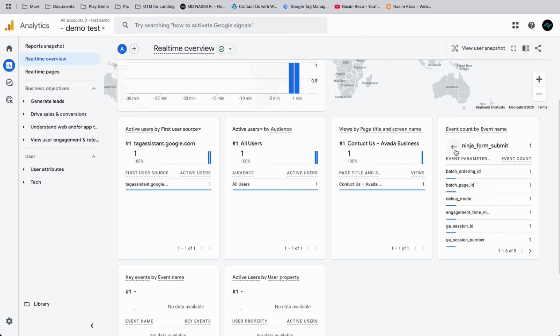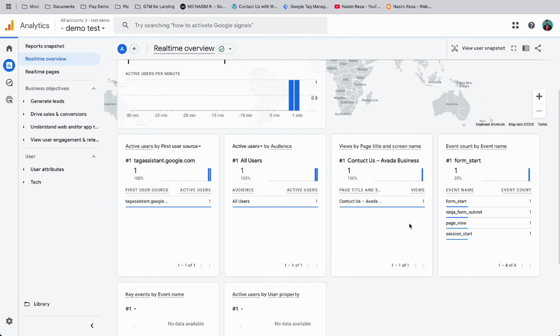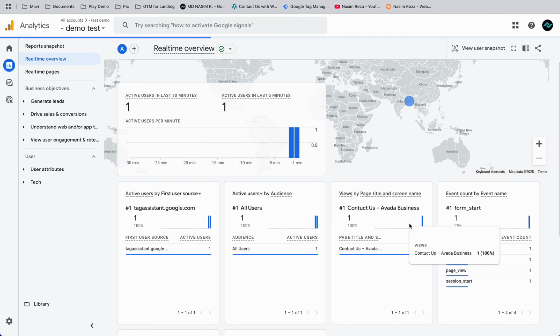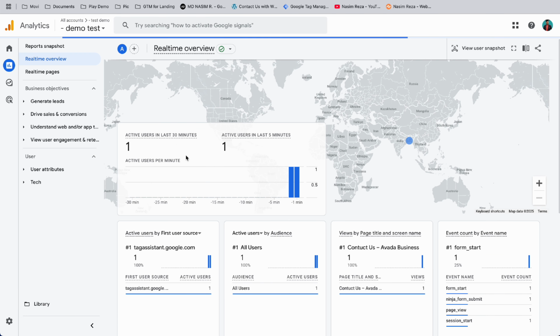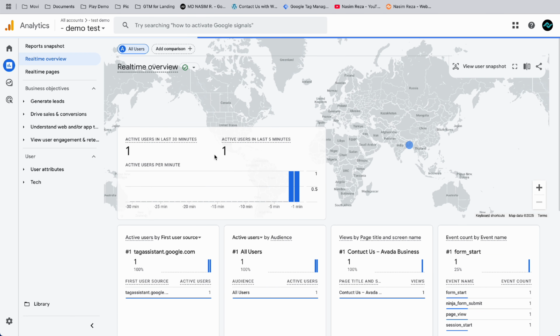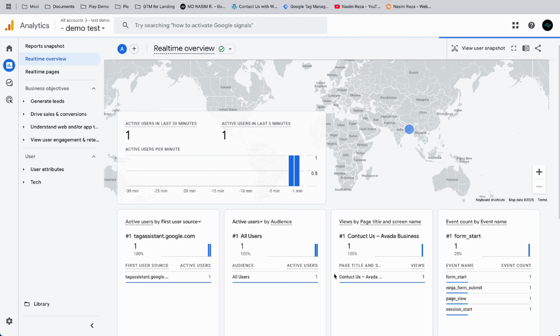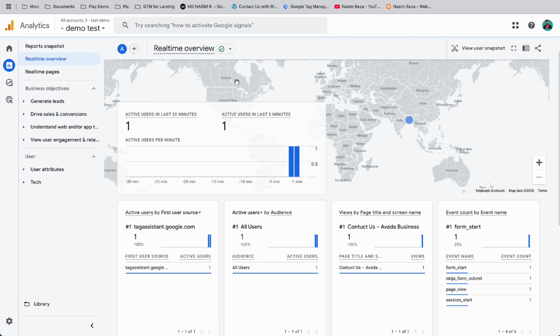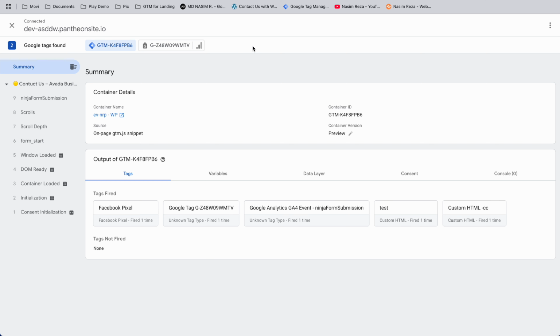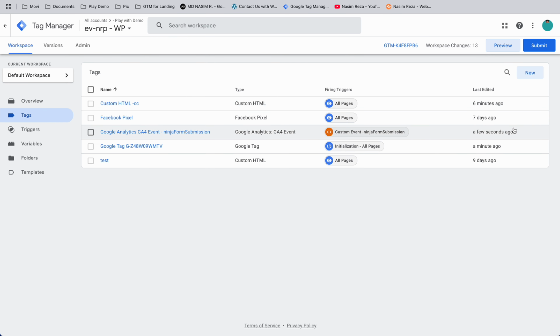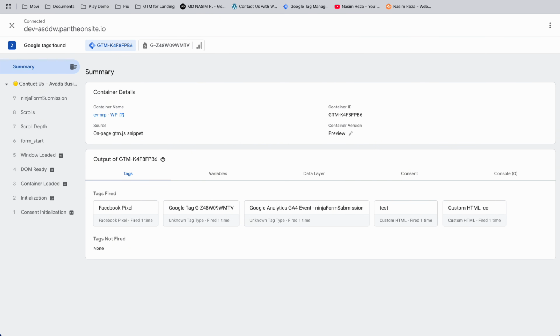You will get a lot of data here, but you have to wait to get data. If your website has a lot of traffic, then you will see data in a short time, and then you can export any report with that. And that's it, guys. When you see everything is all right, then you have to hit submit and publish the latest version of Google Tag Manager, and then it will start working.